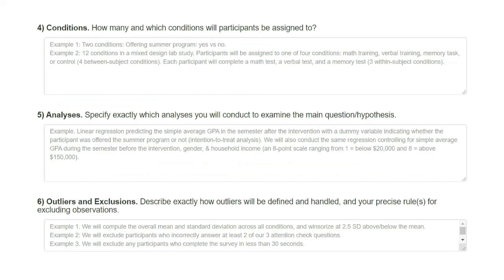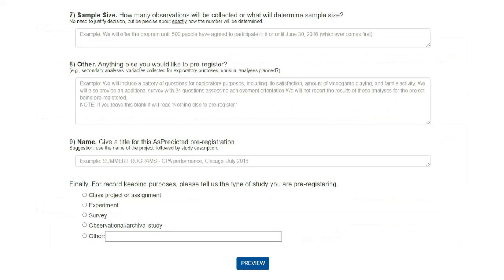So the conditions in your study, what kind of analysis you want to do, how you intend to deal with outliers and exclusions, and sample size, so how you determine sample size. Also any other questionnaires you want to include that are not part of your dependent or independent variables, then a title, and then what kind of study the project is. That's it. So it's really the basic information about the aim of the study, the main procedure, the main dependent and independent variables, what kind of analysis, and sample size. I would say it's the minimum required for registration.